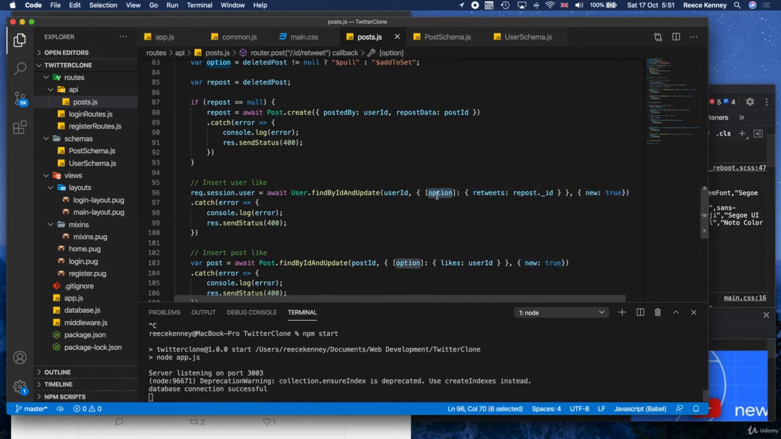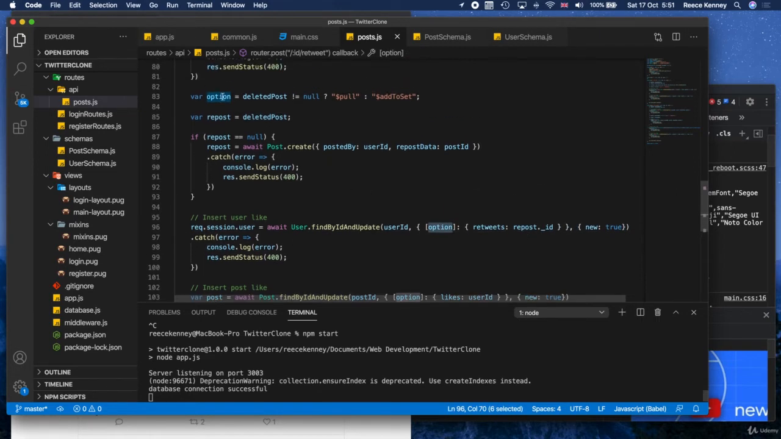Now remember, we have this option variable which we declared up here, and that's how we get the pull or addToSet from that. So if the deleted post was not null, so if we did find a post that we deleted, we need to take it away from the user's list of retweets, whereas if it is null, we know there was no post to delete in the first place, which means the user's retweeting it, so we need to add it.